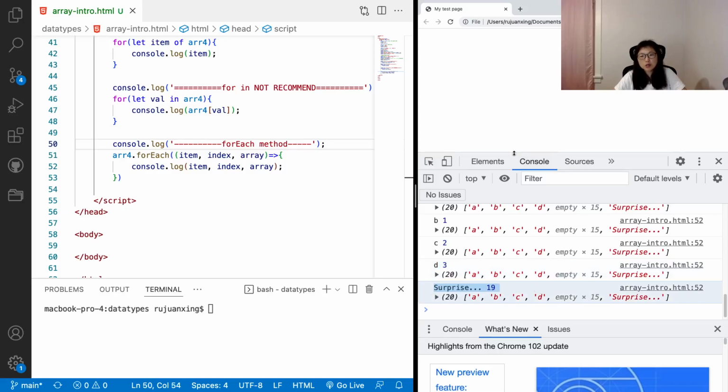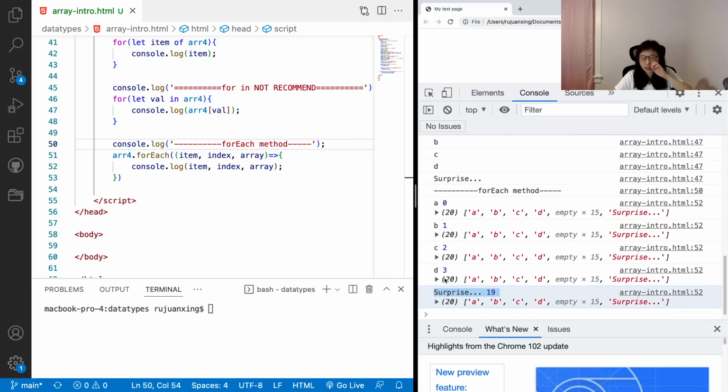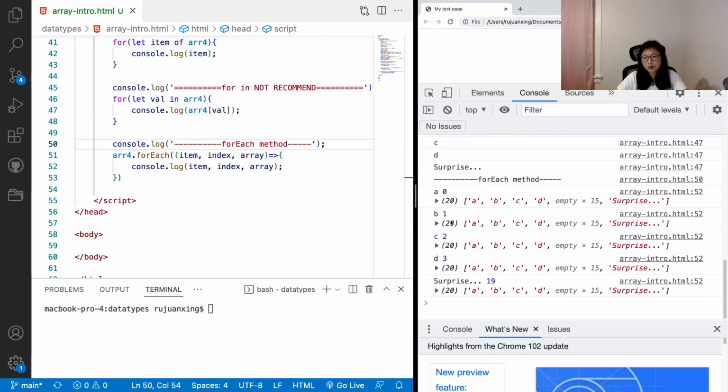Okay, this one I don't know, because normally I don't do holey arrays. It's also the same as for in, and then have the holey arrays, which are those undefined values here. And take a look at it. You have 0, A, which is the element, and the index is 0, and the entire array being printed.